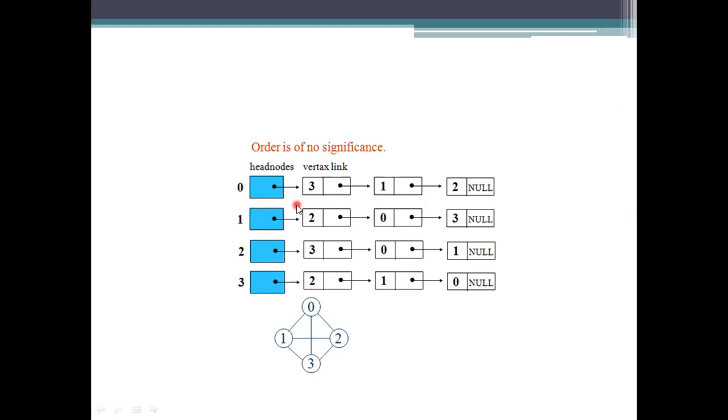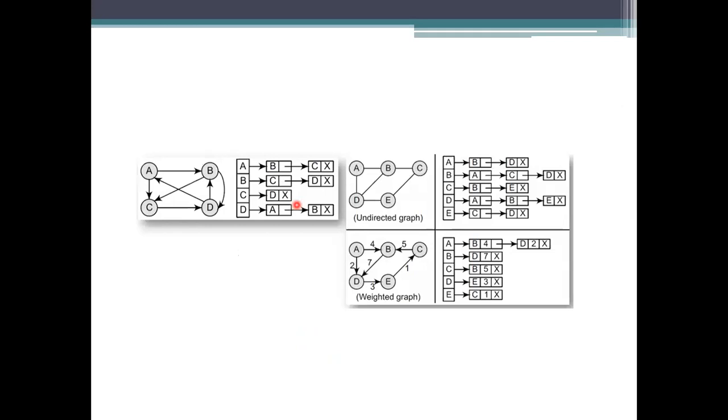So you can include any list here. Means you can use the first list or the second or the third vertex list, or any list has to be considered. This is a directed and this is an undirected. And coming to the weighted graph.